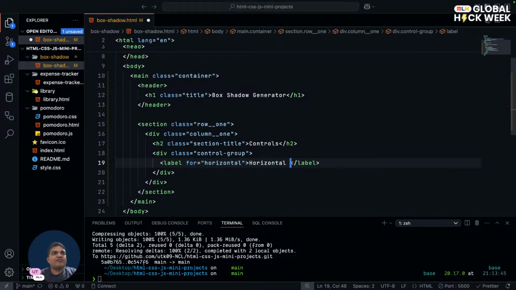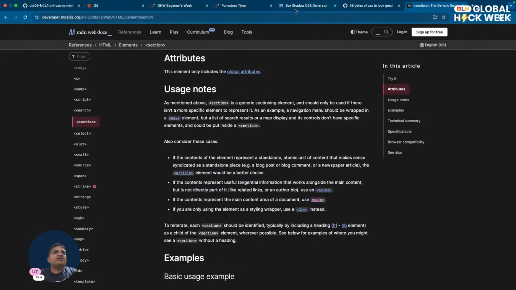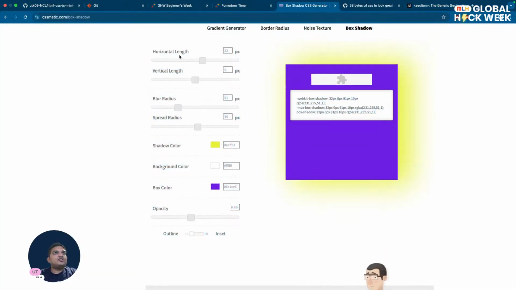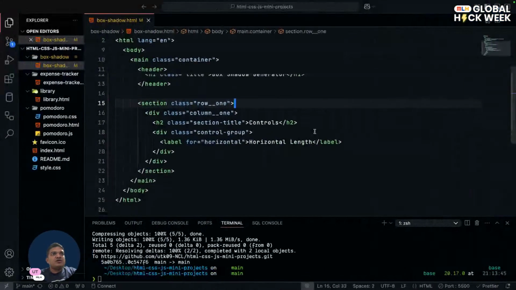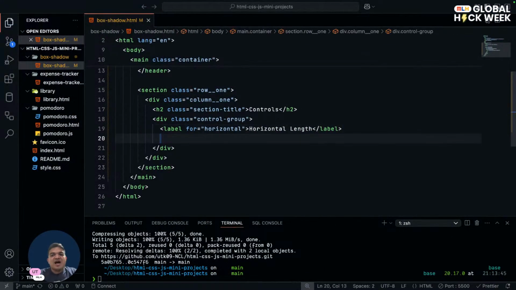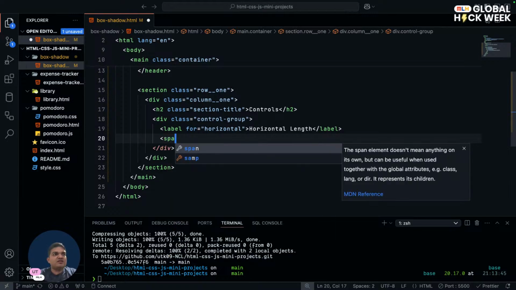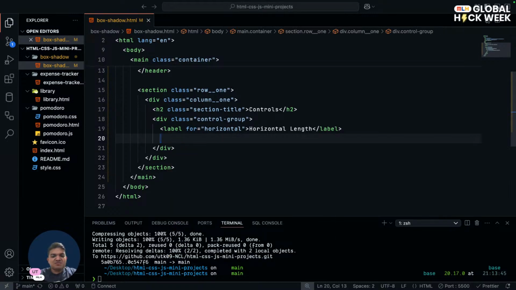horizontal length. So what we are creating right now is this horizontal length. Okay, how much do we want the horizontal length to be? So that's the label, and then let's also add a span here to show this. So initially it would be 0 pixel.